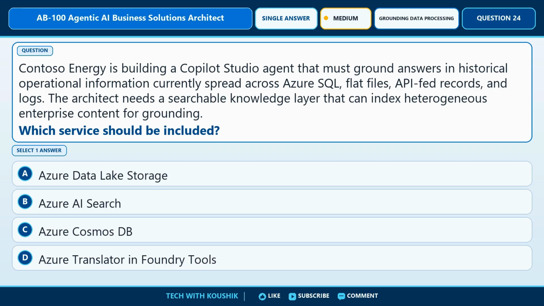Review the options. Choice A, Azure Data Lake Storage. Choice B, Azure AI Search. Choice C, Azure Cosmos DB. Choice D, Azure Translator and Foundry tools.